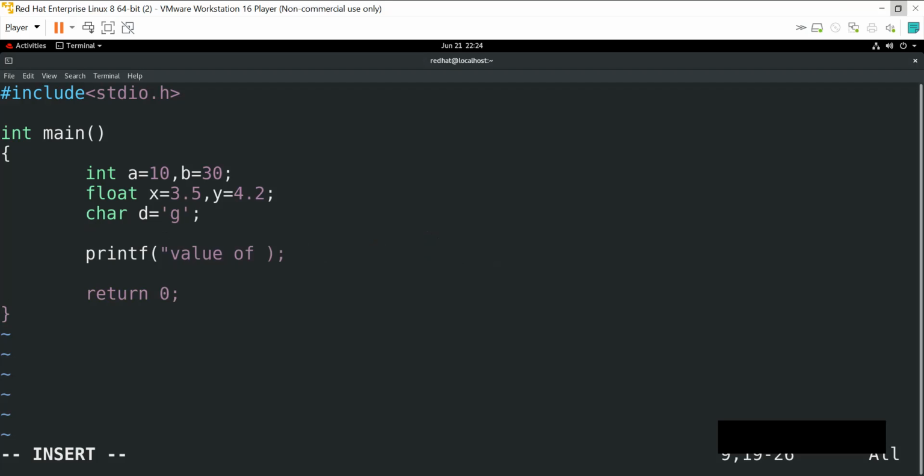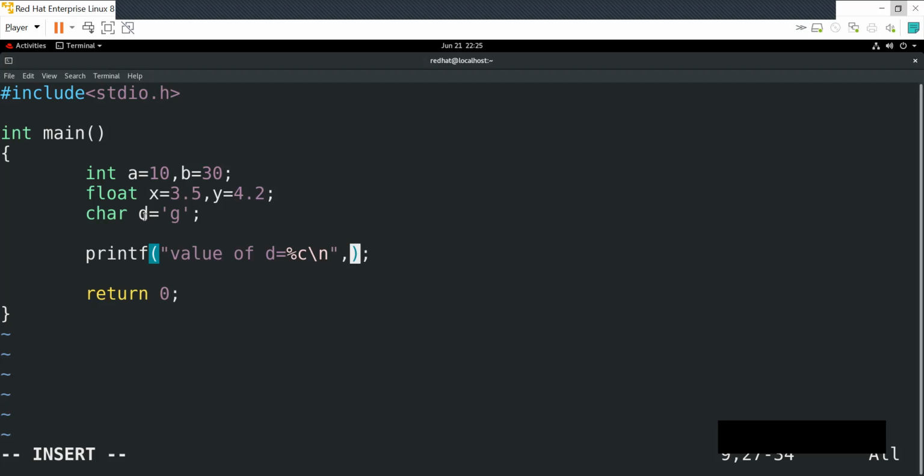Value of D is equal to percentile c, because I'm printing a character value. Percentile c. For this percentile c, what's the reference variable? D. So we are printing D value. So that's what I'm giving here. Within the double quotes, this one, after the comma. For these percentiles, we have to give the reference. Okay, D value I'm printing here.